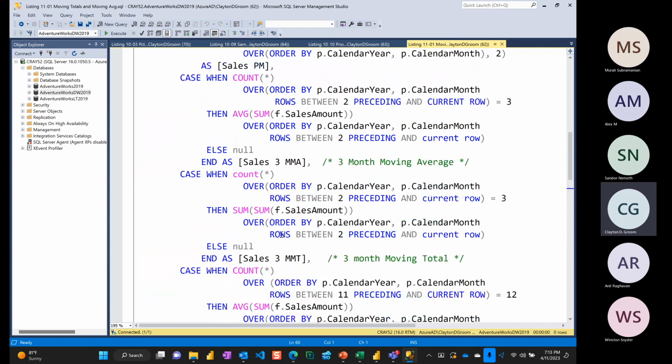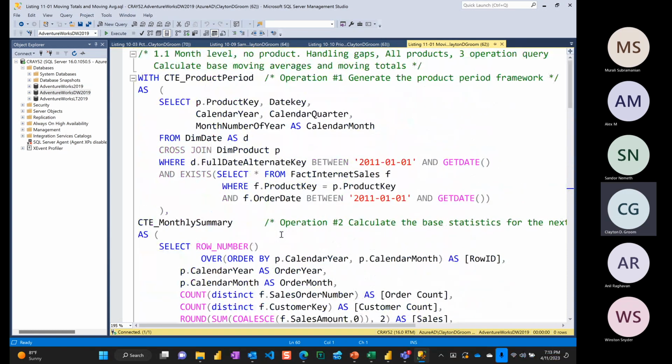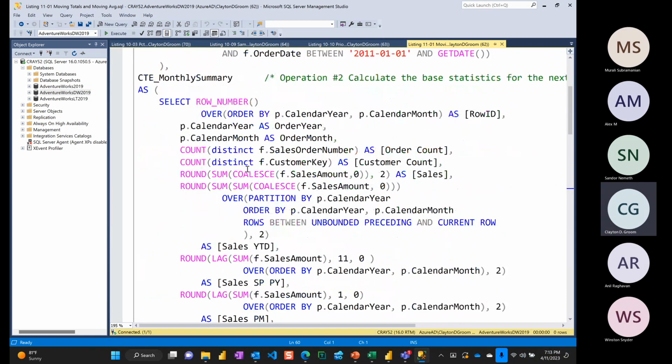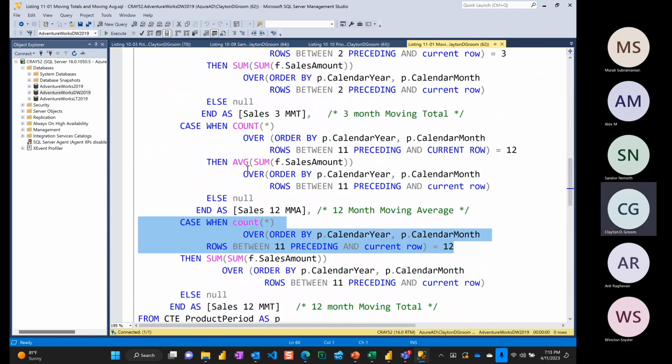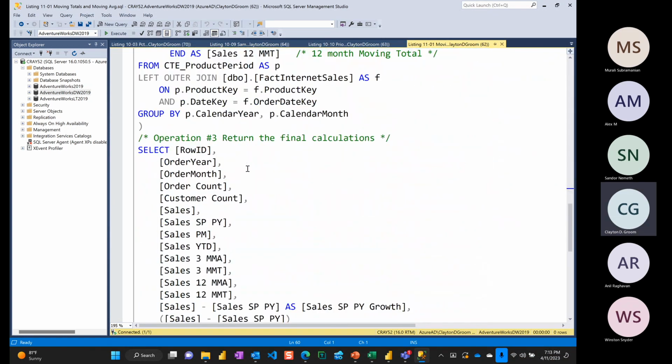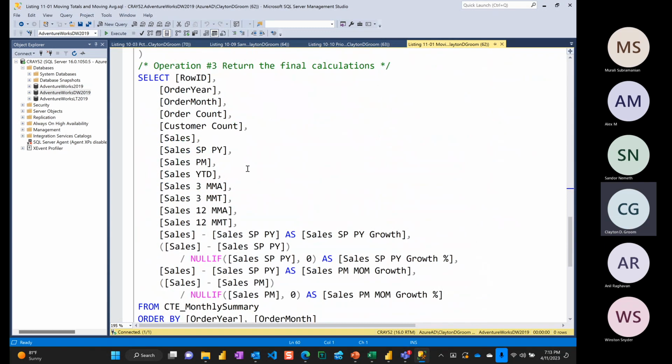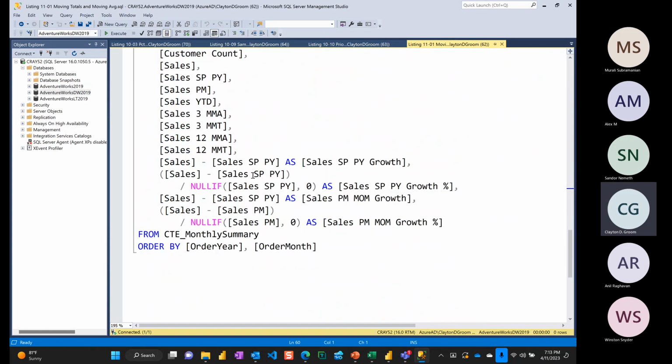And again, all this nastiness is done in a CTE. So this is like a 3-level operation: the product period, the monthly summary, all the bits and pieces, and then the results that then take and do the math at the column levels. I'm not going to be able to get through this.